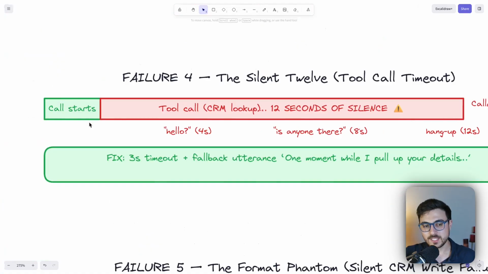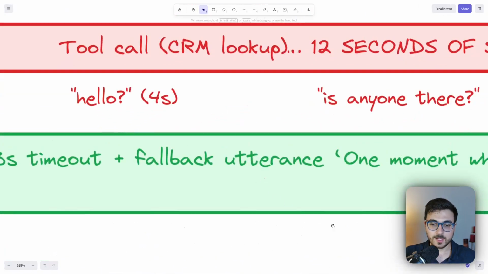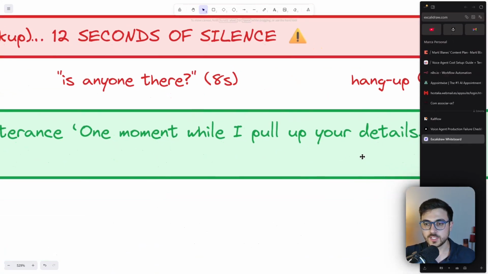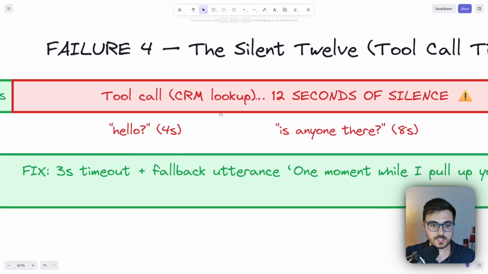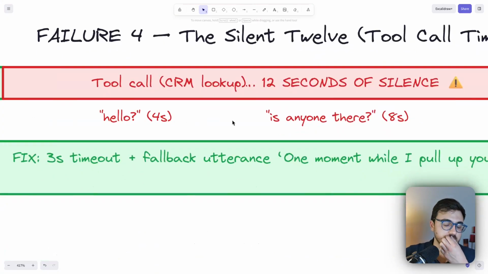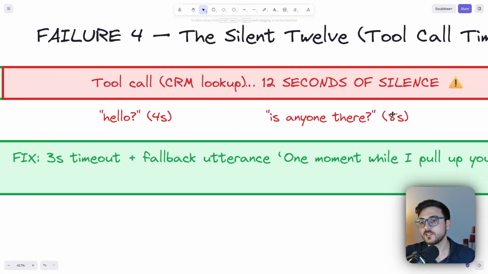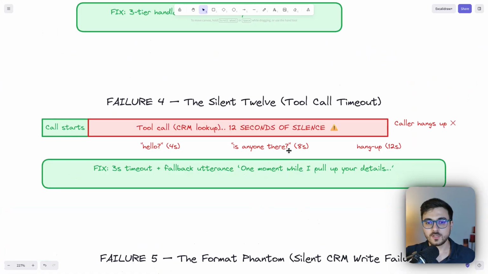Basically, what happens is the call starts and then it goes silent because it's using a tool. Wrong, you're doing it wrong there. You have to set a fallback utterance, okay? One moment while I pull up your details and all of that, to make sure that it doesn't happen exactly this. After 4 seconds of silence, the human says, hello, is anyone there? After 8 seconds, it just hangs up, okay? So make sure to add this.